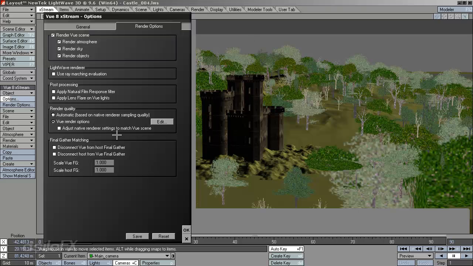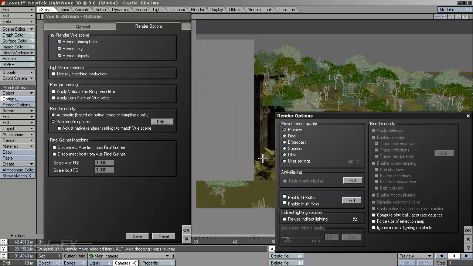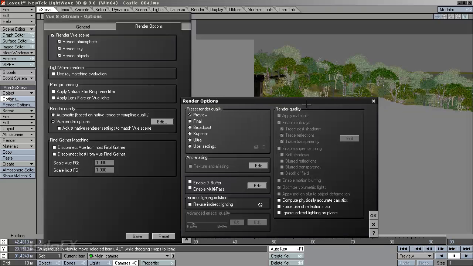So we're going to select Vue Render Options, which will give us the ability to edit and specify the quality settings. Anti-aliasing, you can see there's only texture anti-aliasing. In the standalone, you'll see a similar window for the render options, but it'll have object anti-aliasing available. This one's just for the texture.